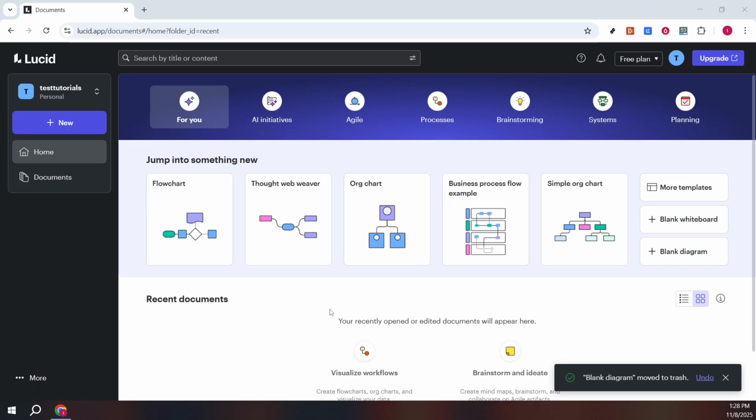In today's video, I'm going to teach you how to add text in Lucidchart. Whether you're new to Lucidchart or looking to refine your skills, this guide will walk you through the basics, ensuring you can customize your diagrams with ease. Let's get started. First, you'll want to head over to the Lucidchart homepage.